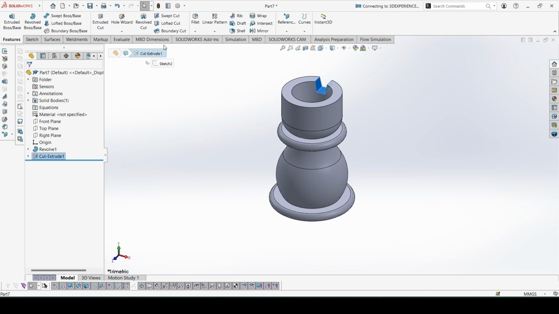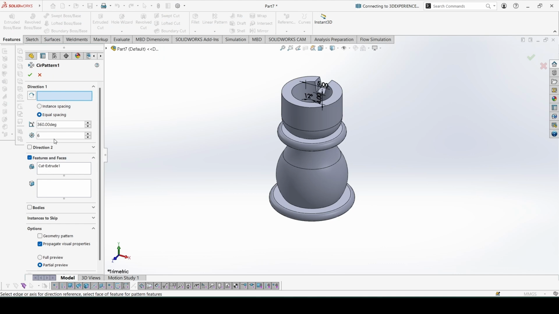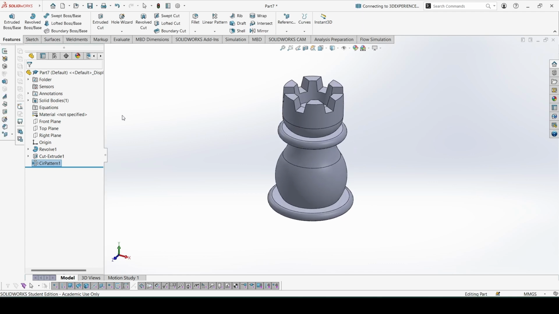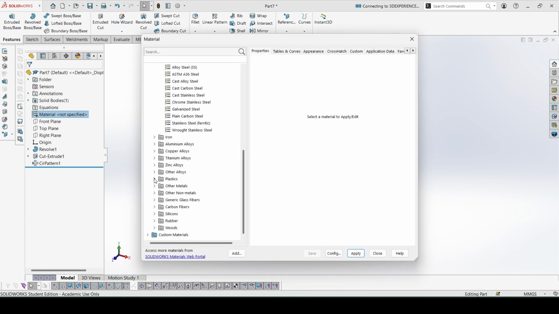Now select this cut and go to circular pattern from here. The direction, we can select the cylinder and number of cuts is 6. OK. This is done, and we can edit the material. The material is plastics ABS.